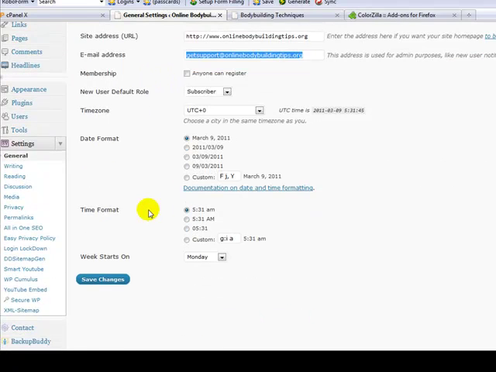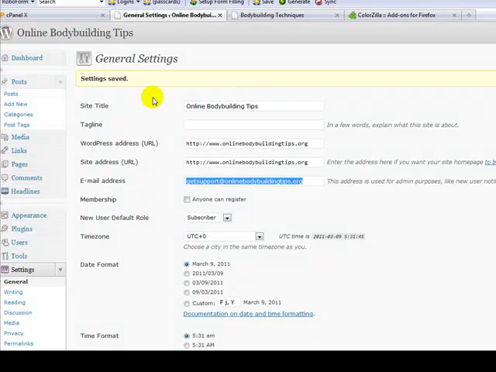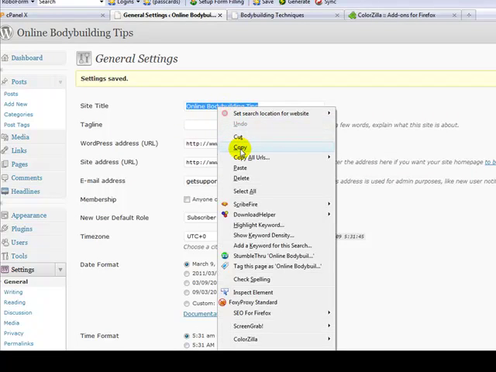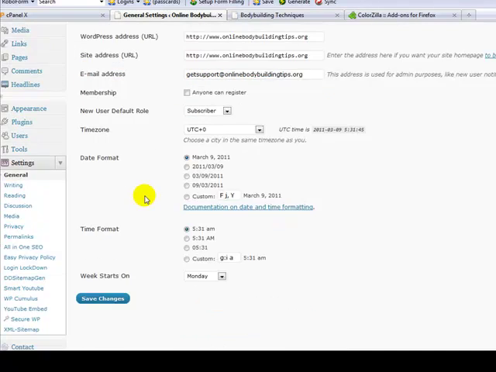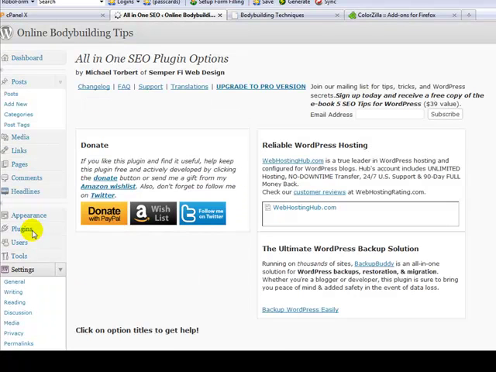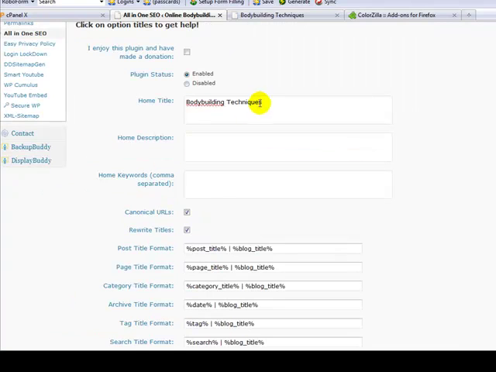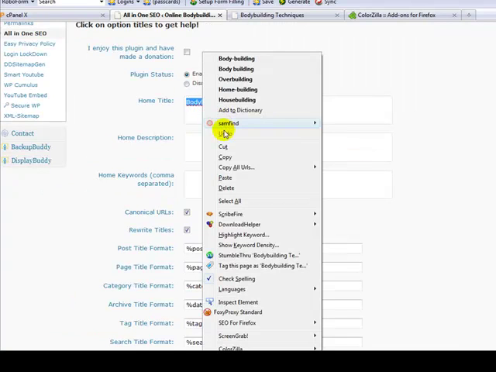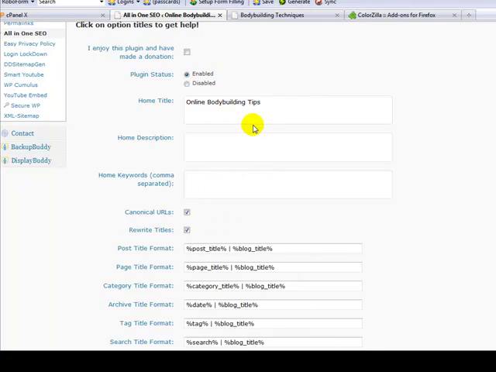email here. And then actually while we're here, since I've renamed it to Online Bodybuilding Tips, I'm going to copy that. So right click, copy. I'm going to go to All-in-One SEO. This is the All-in-One SEO plugin. I'm going to replace that. So I'm going to paste that there.